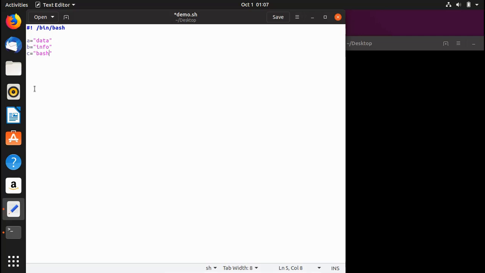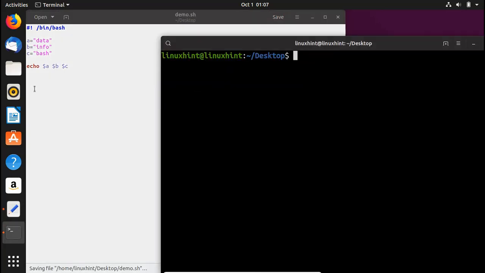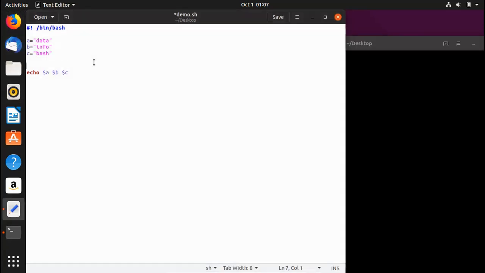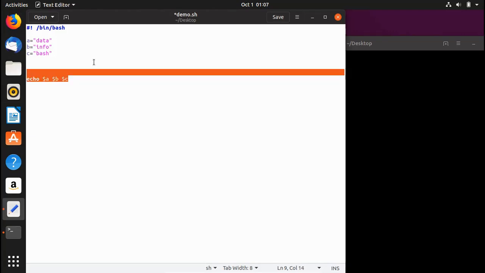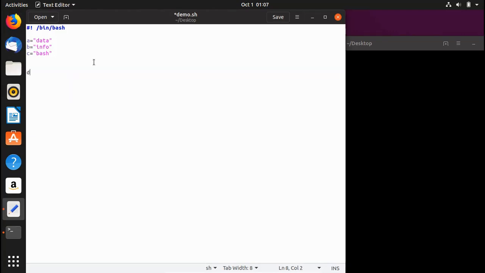Now if I want to combine them, there are basically multiple ways. One way is that I can echo all of them. I can write here echo a, echo b, and echo c. If I save it and run my program, I have it: data info bash. These 3 variables are combined. You can also combine them in one single variable as well. So let's say I have here a variable d in which I want to combine all of them.